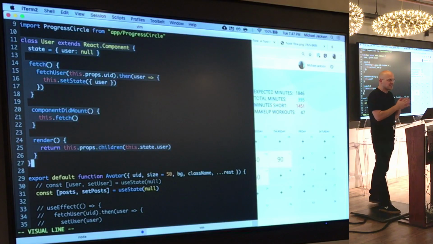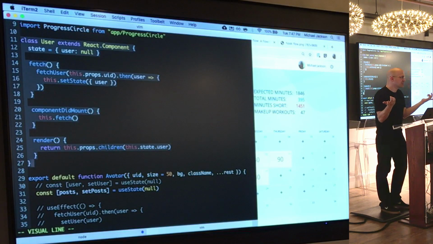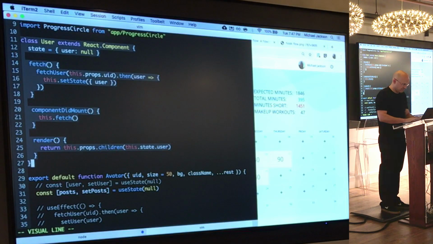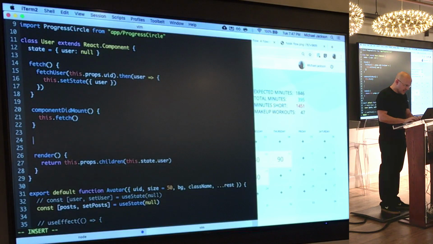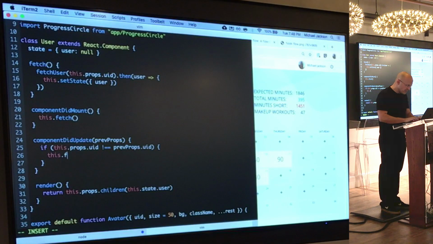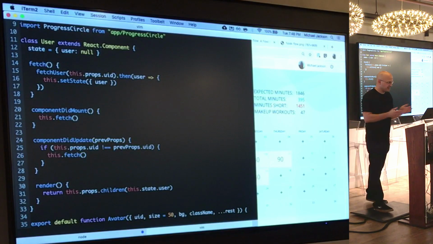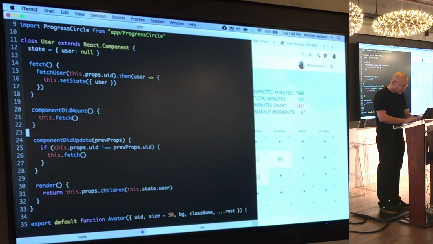Let me ask you, is this component here resilient to the UID changing? What if it gets a new UID prop? What does it have to do? Update, right? So let's add some more code. Let's say componentDidUpdate with prevProps. And you're familiar with this dance. If this.props.uid does not equal prevProps.uid, spin your partner round and round. this.fetch, right? You all know that pattern, okay?